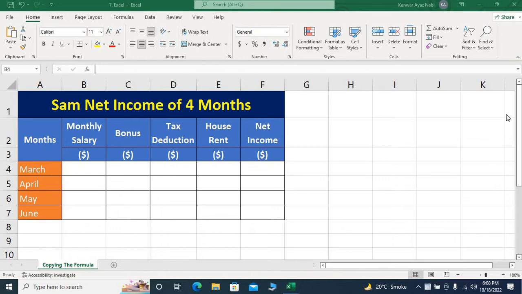I'm using Office 2021. Today we will be covering how to copy the formula. For this I have shown you a very simple table in which we have to calculate the net income of Sam for the 4-month period. We have to assume data for monthly salary in dollars, bonus, tax deduction, and house rent.